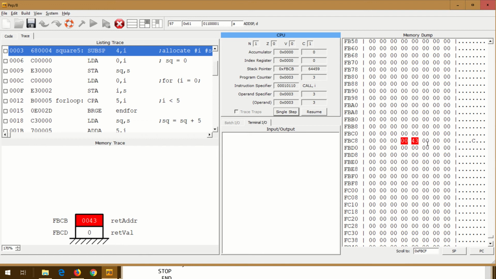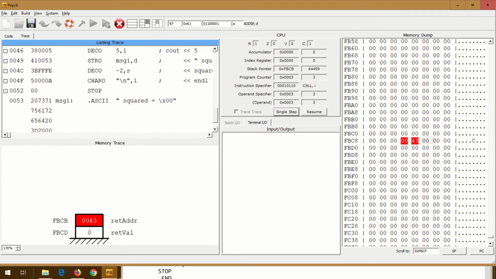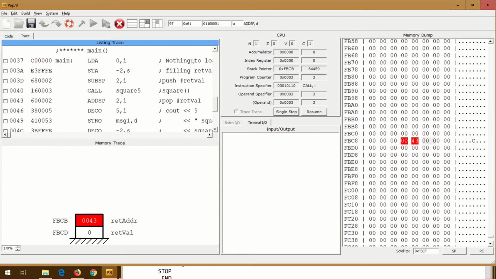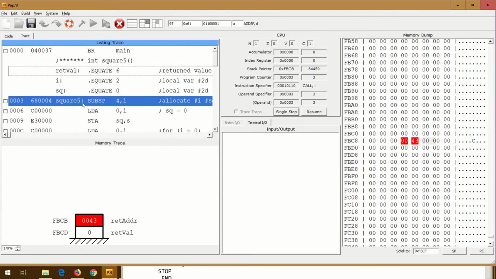It double-clicked for some reason. We're going to highlight that the 0 got put in there. And then, shoot, it jumped too far. Sorry about that. There we go. It stored the -2, and then it did the sub SP 2, so that's where it actually allocated space for that 0, and then it did the call. So there's my return value sitting all the way at the lowest point of the stack I have, and the return address above it.